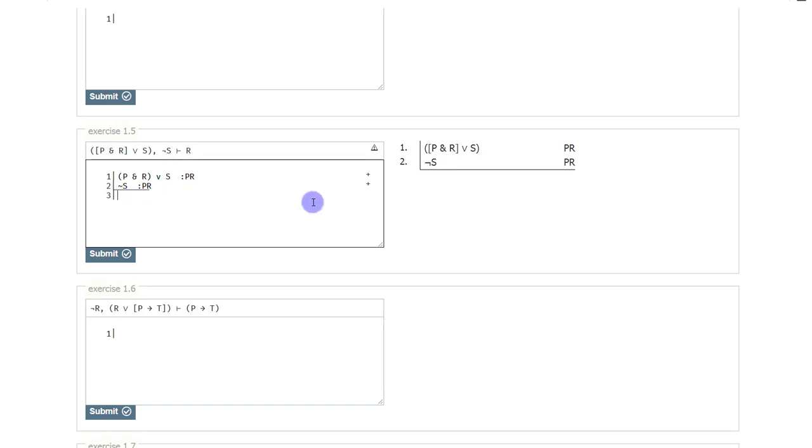So that means on a new line, we can put P and R. So that's wedge elim, or disjunction elim. And to do that, we used lines 1 and 2. Okay, and our conclusion, of course, is R. So to get R now, we want to do AND elim on line 3, and we're done.